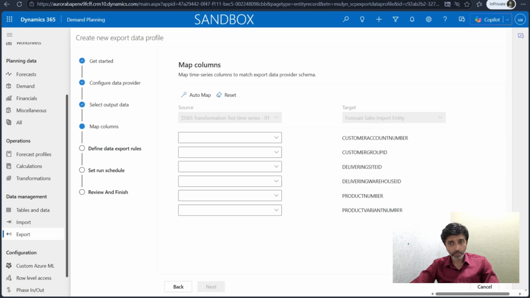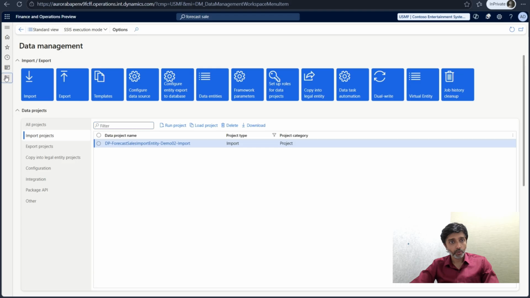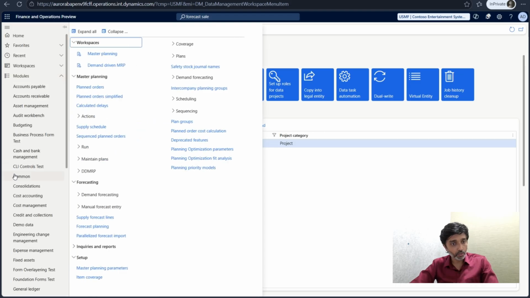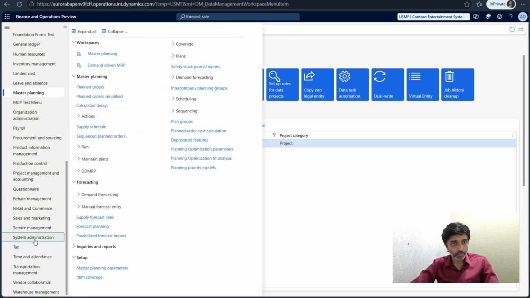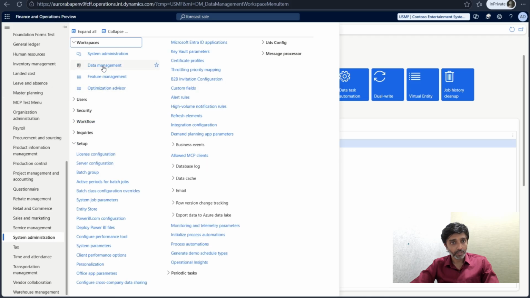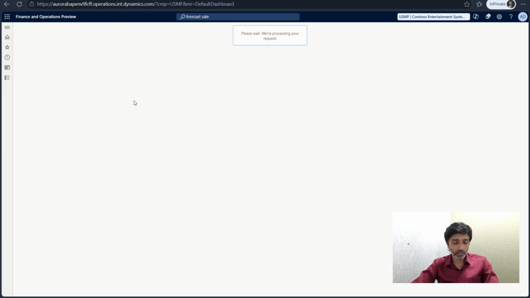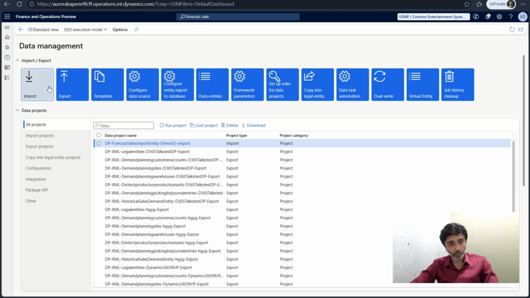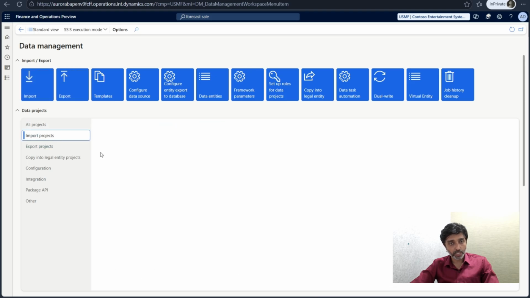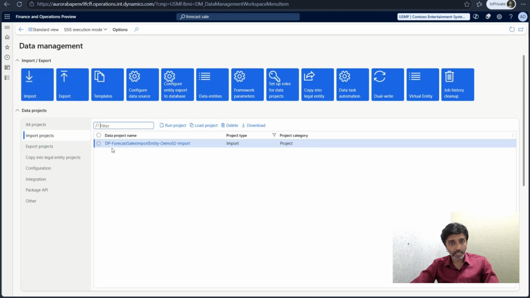So if we go to Dynamics 365 data management, for those who are not aware of data management, you have to navigate to system administration, and then you can see data management. This is the framework for you to import and export data. Under the import projects, at least now I can see there is only one import project, which I just did already, but it is still in the executing phase. You can see the name is demo02.